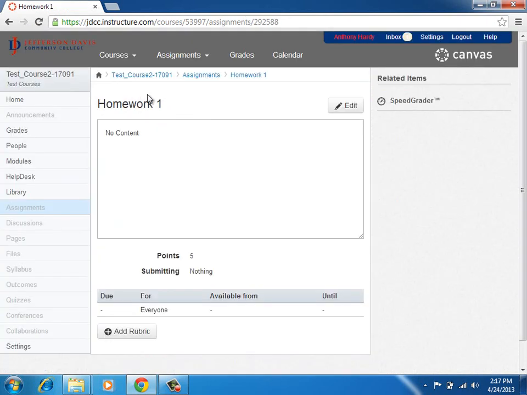So I've clicked on the name of the assignment, and now we're looking at the basics of this assignment. It's worth 5 points. The students are going to submit nothing. And if you do have multiple sections within your class, there's an area down here where you can have multiple due dates based on the section.